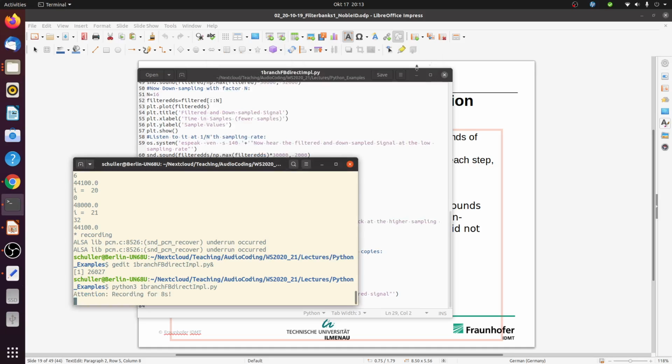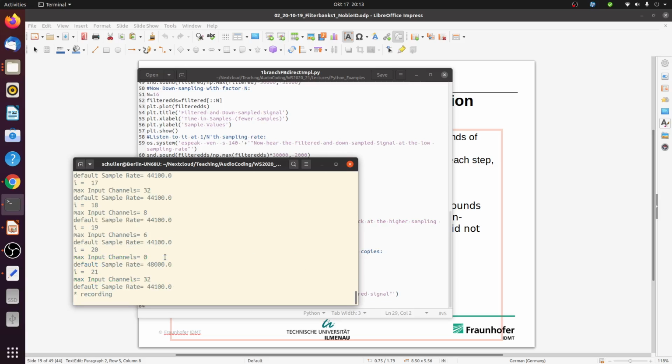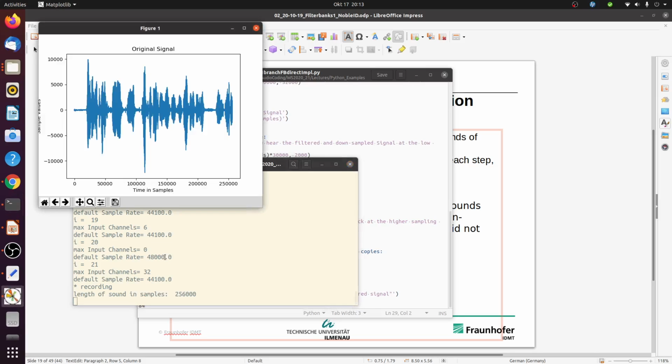So let's close this. Recording for 8 seconds. This is a test for our direct implementation of a bandpass filter with 16 subbands.